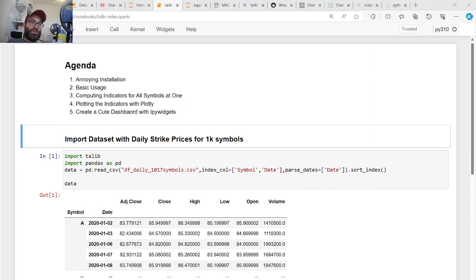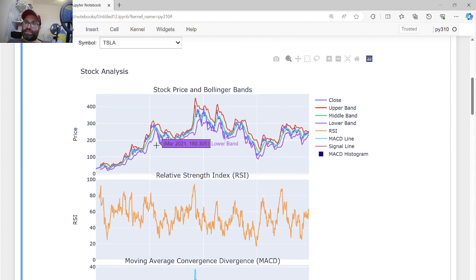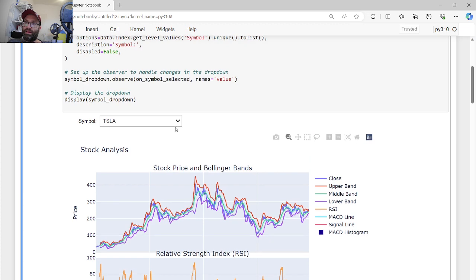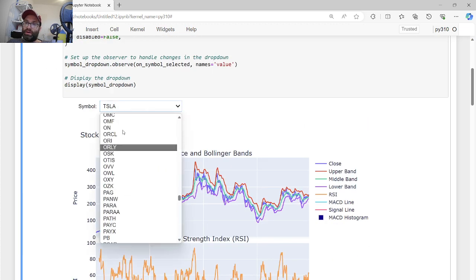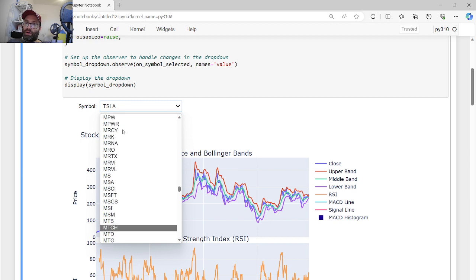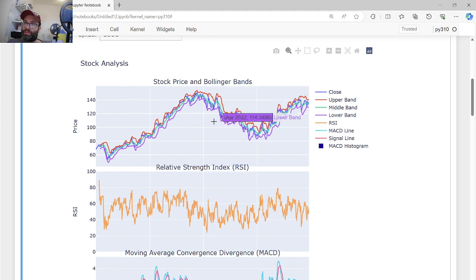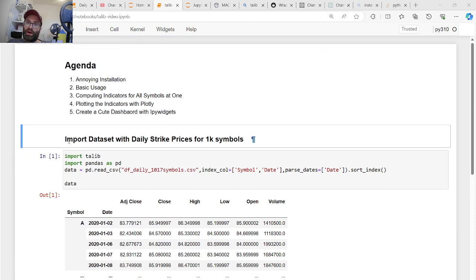So an example of this cute dashboard would be something like this, where you select the symbol. So let's say I select Tesla, I get the Bollinger Bands, I get the RSI, I get the MACD, and let's say I do another symbol. Let's do Google. So I do Google, I get the Bollinger Bands, RSI, MACD. So I thought that would be cool.